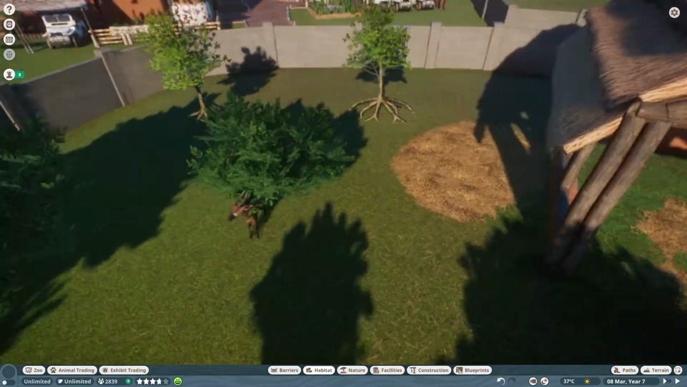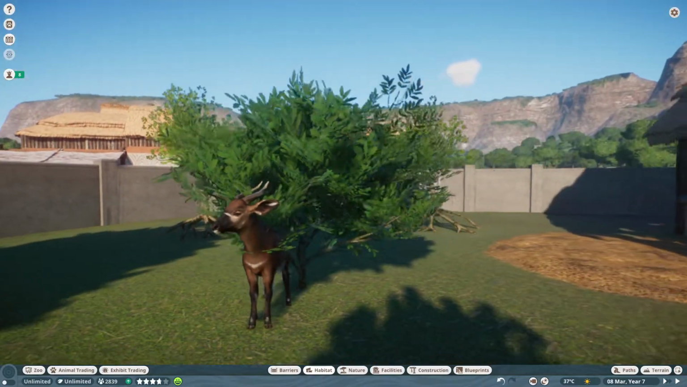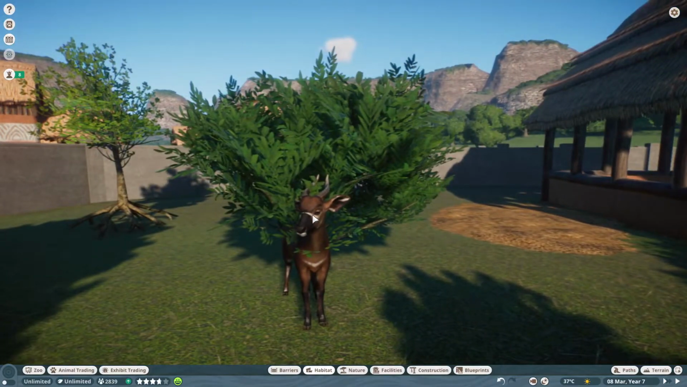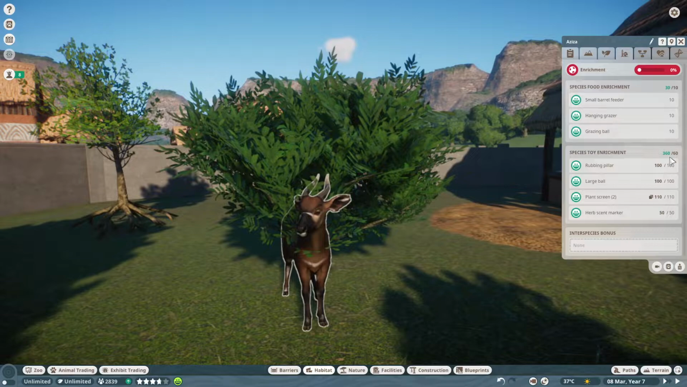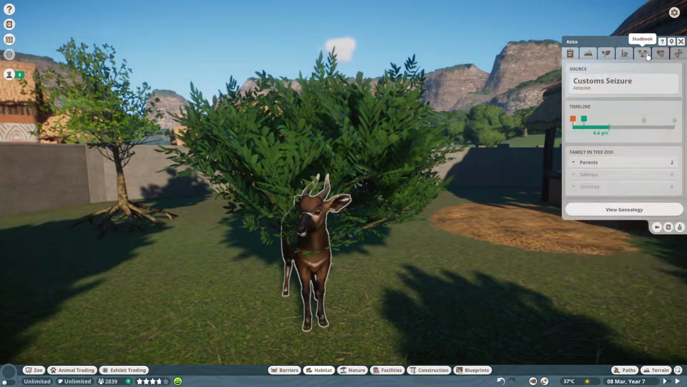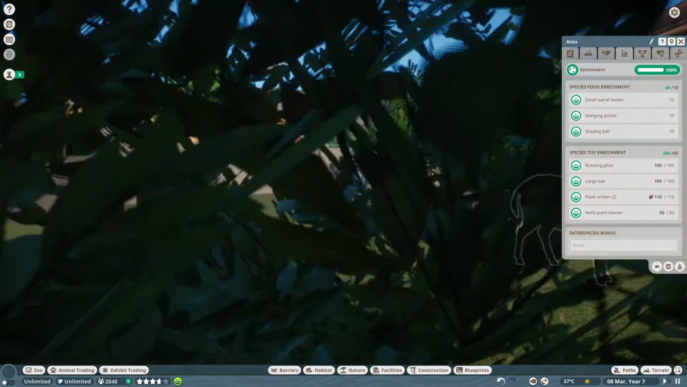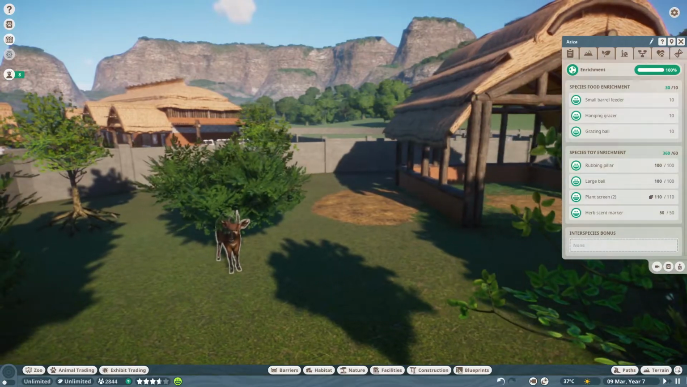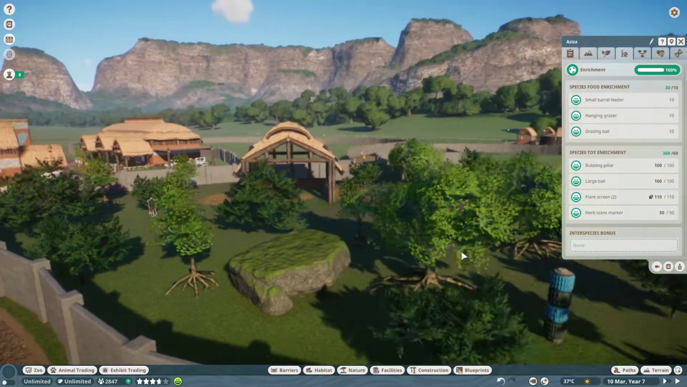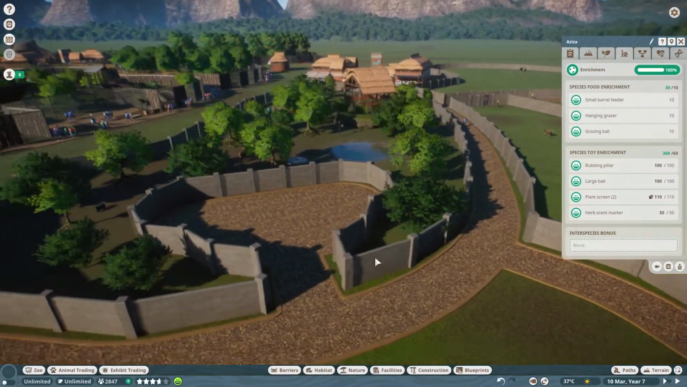All right, where did my animal go? I covered him up. You're so tall compared to that tree. You look like a Pokemon. I love it. All right, 360. We are good. And I should probably put some windows in, huh? I completely forgot to do that.